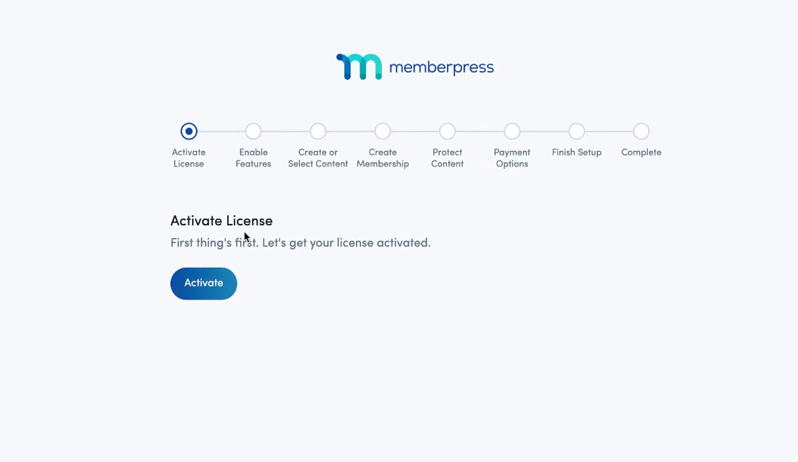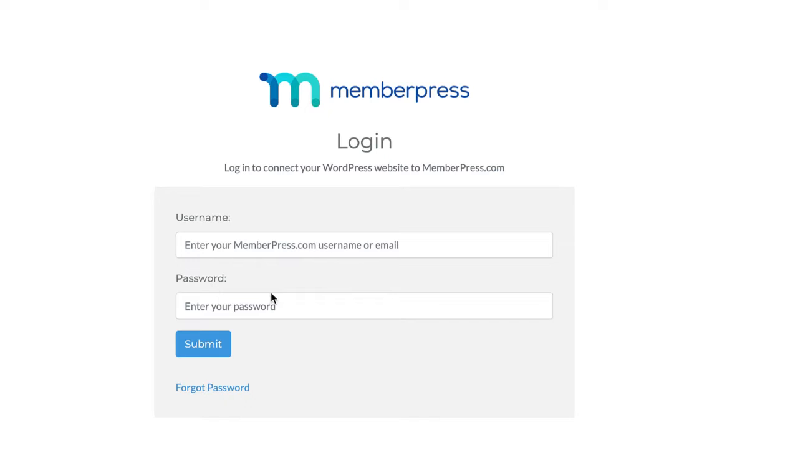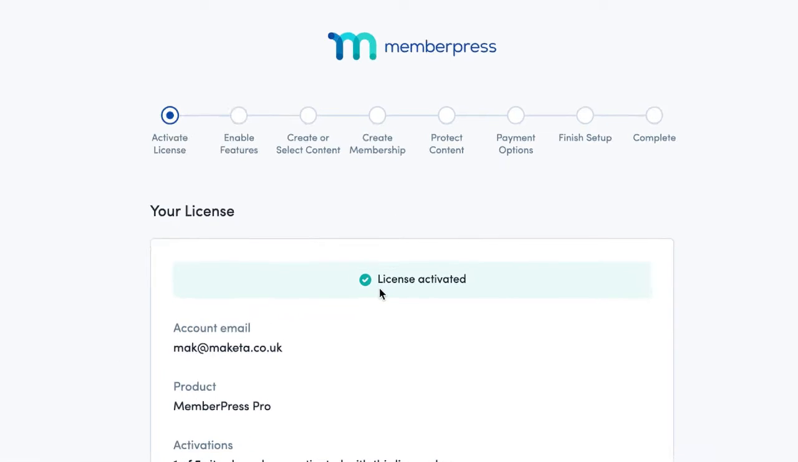So here we have our enable features. So in fact, before we do that, remember I copied my license key. So I'm going to click here on Activate and activate my license key. All right, so over here, I need to enter my email address and enter my password. And this is to log into my MemberPress admin area. So once I log in, you can see now it says license activated. So just bear in mind that if you need to activate your license key for MemberPress, you need to enter your email and the password to your MemberPress dashboard, okay?